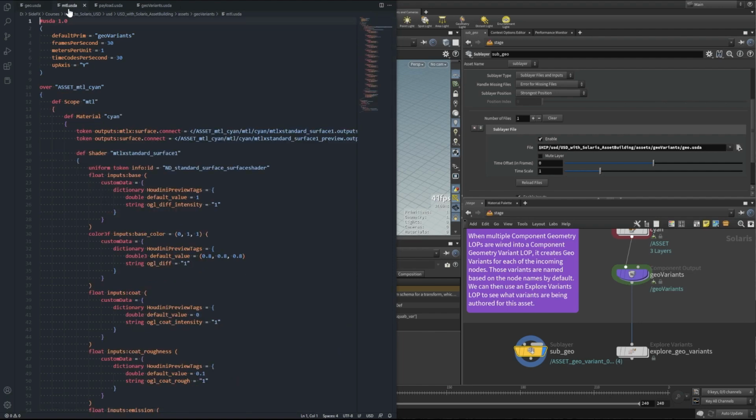So let's now move on to the material file. This one's going to be, again, much more straightforward. We're not going to be doing all that much here. It's going to be slightly different, but nothing too crazy, and we'll see exactly how this looks in a second here. But here you can see we have our asset material cyan.